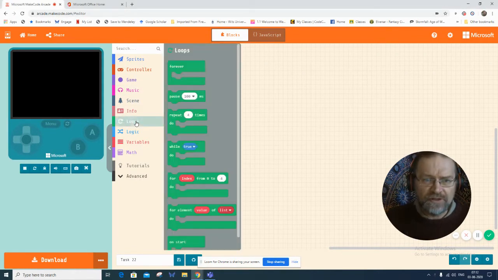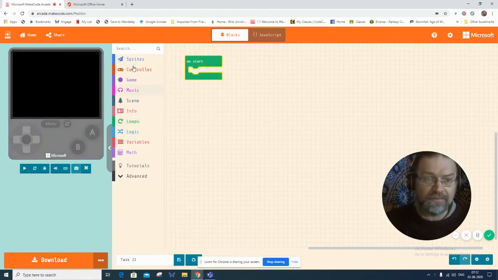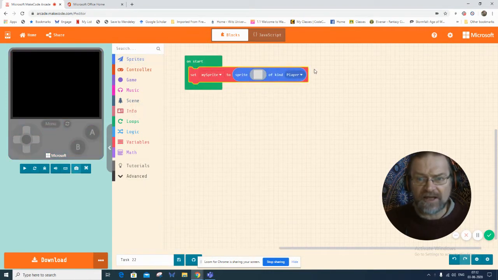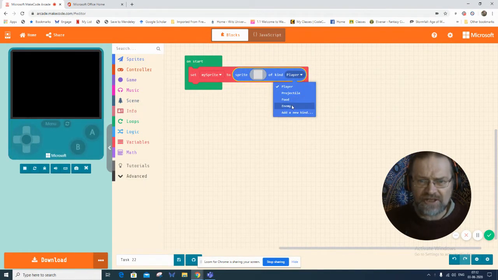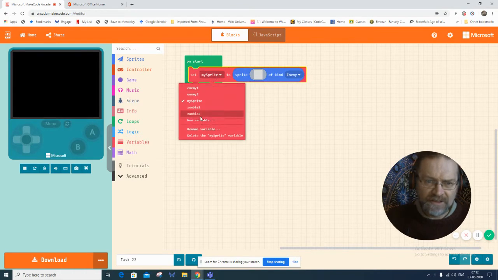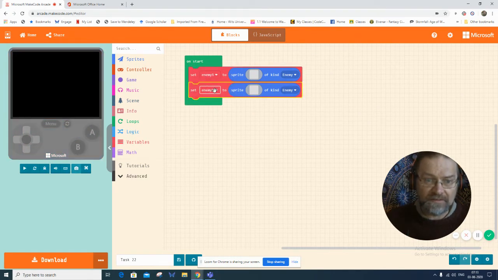So if I go to loops and I just choose an on start loop, so on the start of the game, and I click on sprites and I choose a set sprite to, and I just change that to an enemy. And I also need to change the name of my sprite. Each enemy must have its own name. So I'm going to call this one enemy 1. And I'm just going to right click on that block and go duplicate. And I'm going to create enemy 2 at the same time, just to keep things clear.